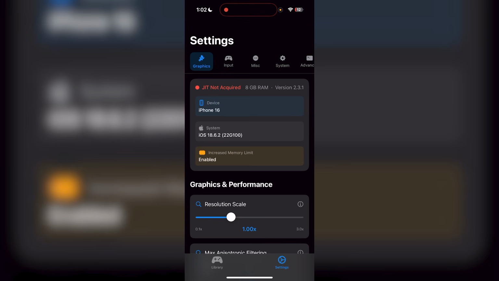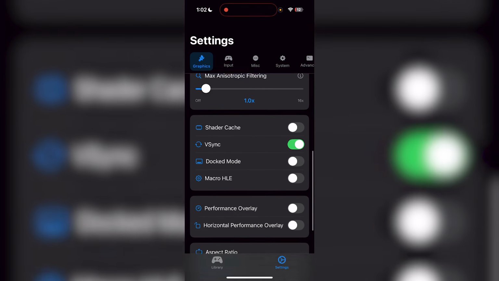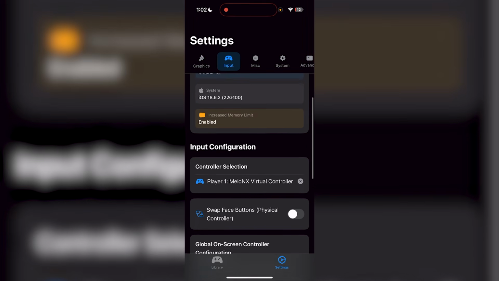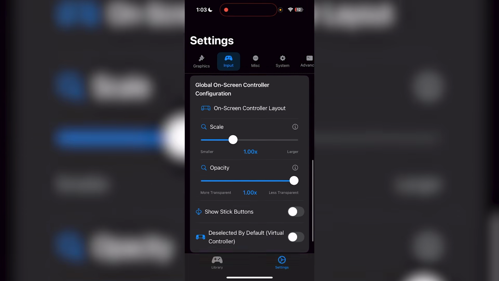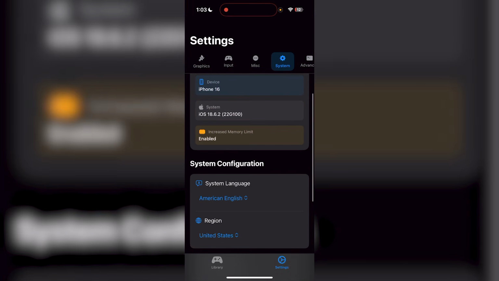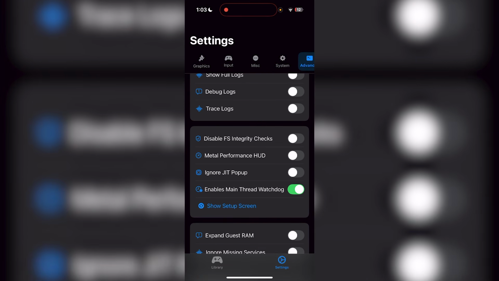But before we do that, I do want to say there are some cool things that you guys can tweak here. So for example, you guys can change your resolution scale. You guys can add shader cache, VSync, and a performance overlay. And then you guys can also change your input as well and how the controller looks. You can go to system to change any of this here, and also advanced control as well. Anyways, we really just need to enable JIT.